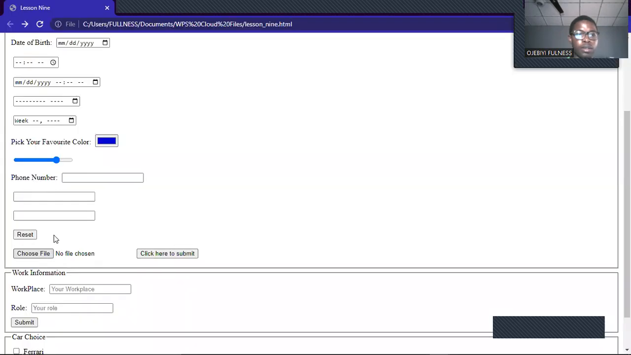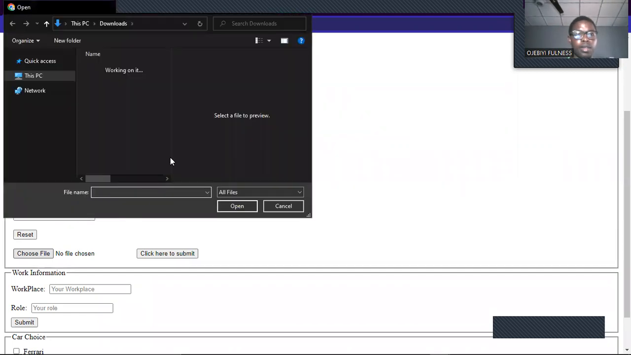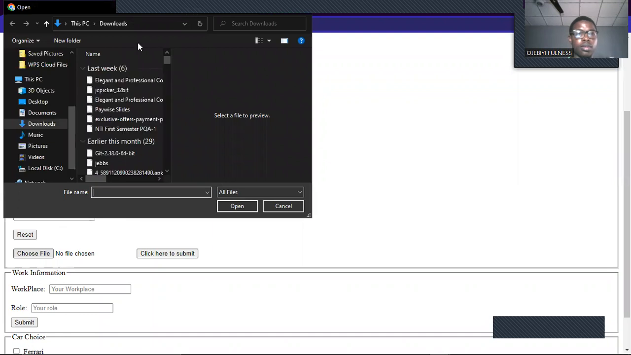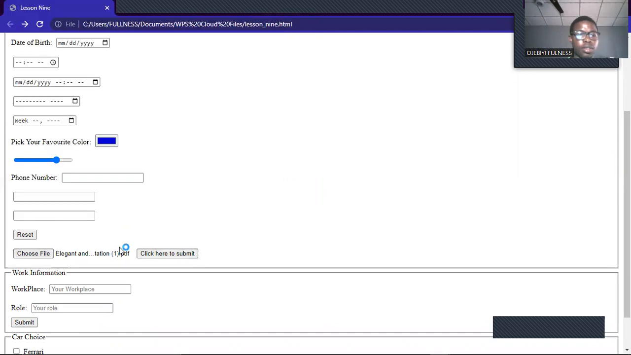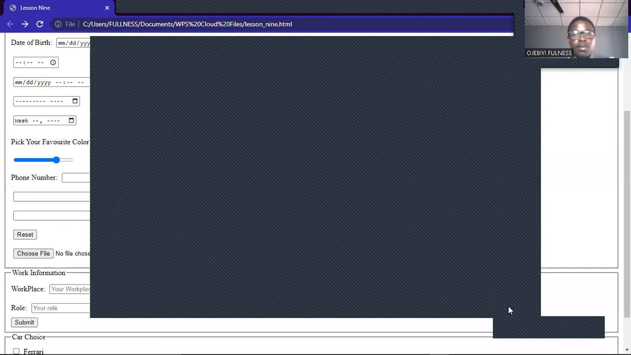So choose file, no file chosen. So choose file, and you can see, so that's how it works. It's a very nice tag, which I've used many times in many forms.